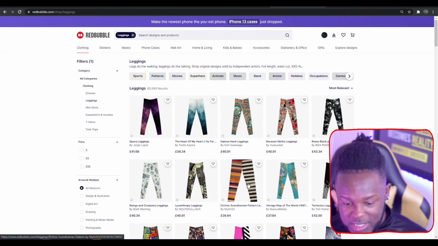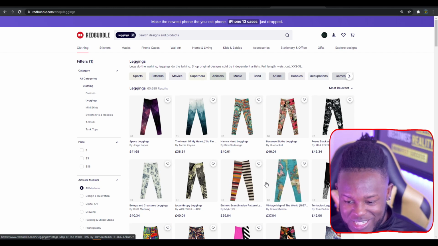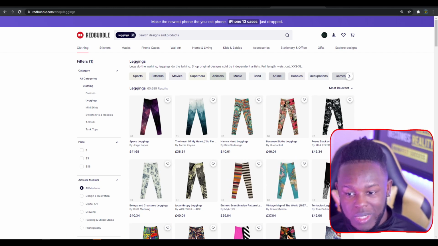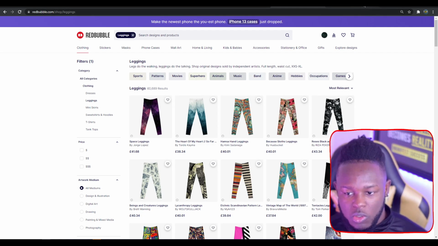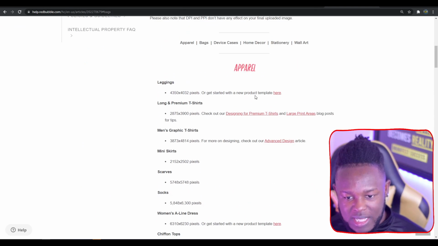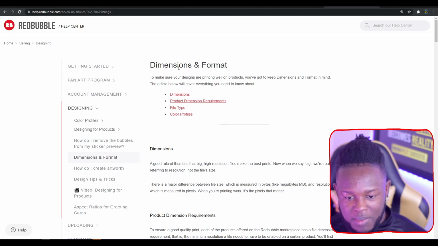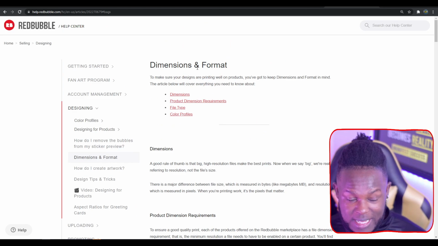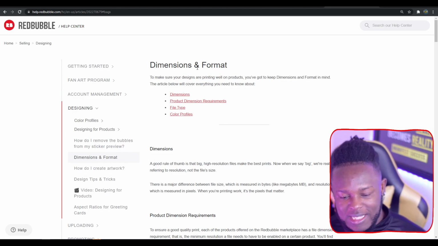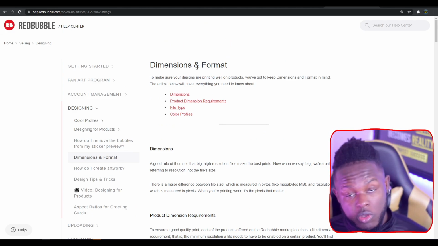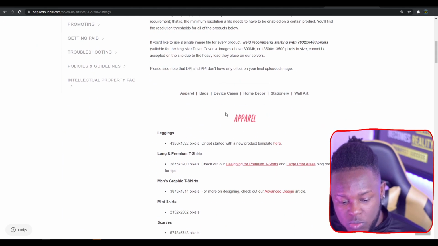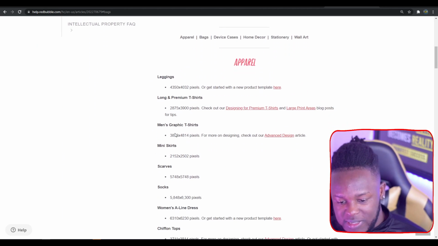And I mean, you get the gist. People that are unique tend to stand out a little bit more when it comes to the different types of products that not too many people speak about. Now, for those that don't know what the dimensions are for certain things, there's a dimensions and format section on Redbubble. I'll link this section in the description so you can quickly go through it, and this will tell you the dimensions of different things.